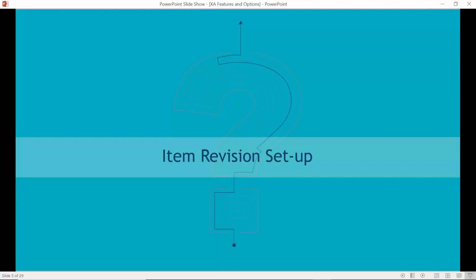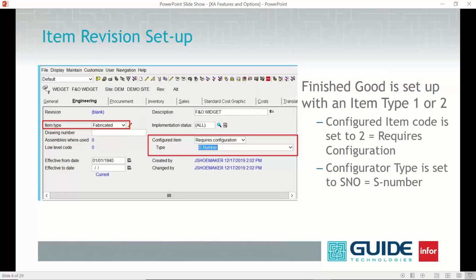So let's talk about, before we talk about how it all comes together in the end, let's talk about how it's set up. Features and options is starting to be set up at the item revision level. So when you go to start this entire creation of a new product as a features and options product, a product that will have features and options, there are several different places where this setup has to be considered.